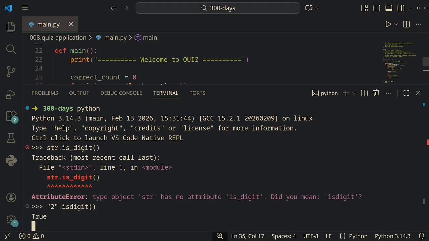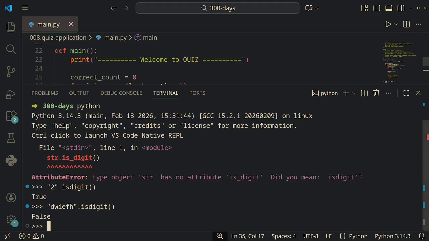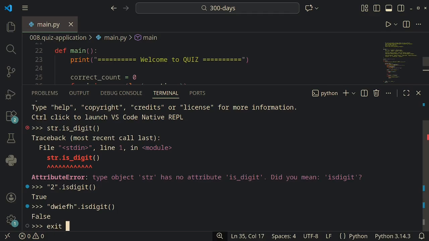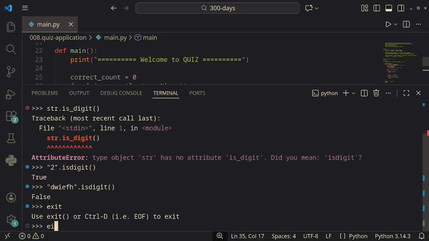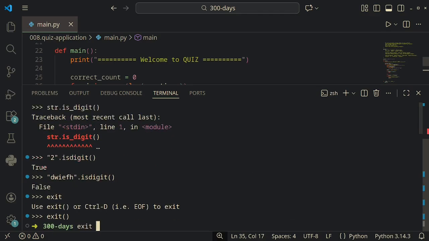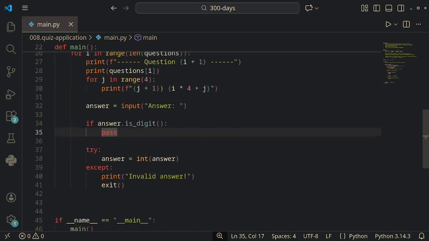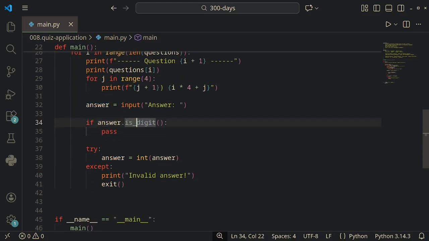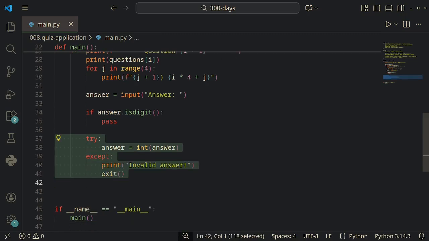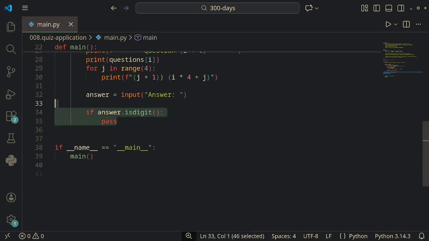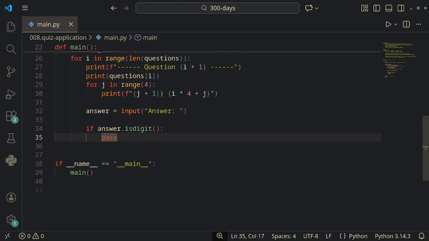1.isDigit. It's true. Then if I pass in some kind of non-numeric value, it is going to say false. Exit and exit one more time. So you could use this alternative or a try catch block. Let me stick to this approach because we have already familiarized ourselves with try catch block, and let's learn some other method of handling errors.